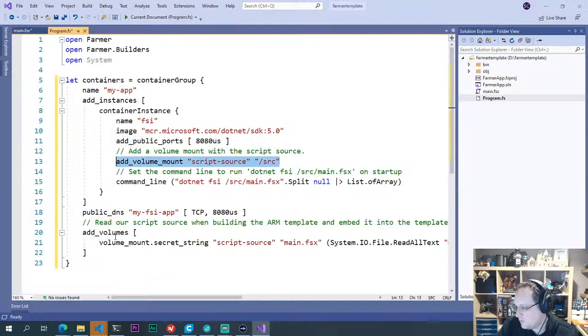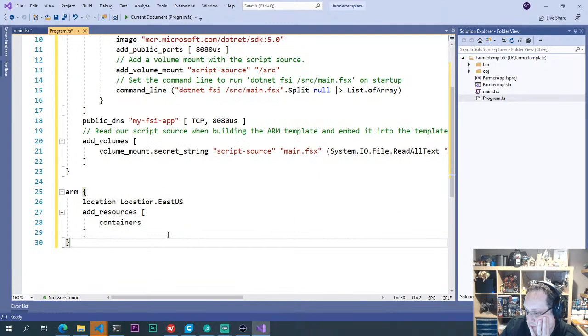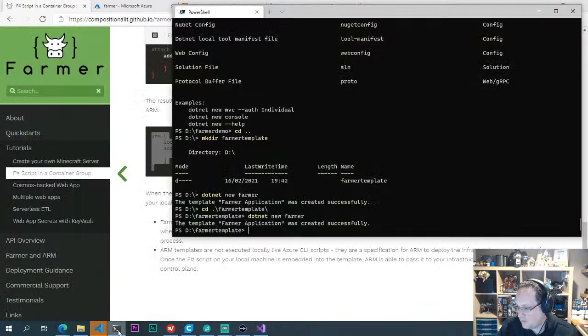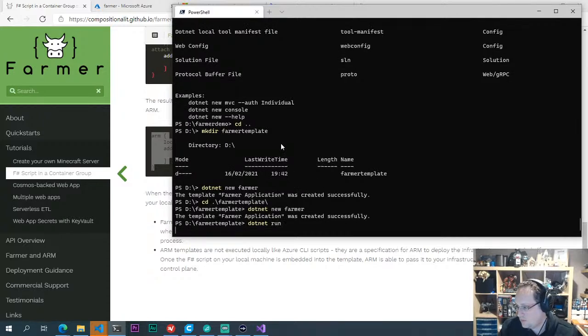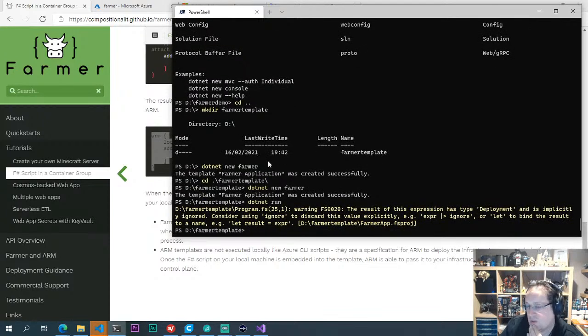And then we're going to do the deployment. We're adding our containers to it. We're putting it in East US, which is fine. So let's go ahead and run that. Okay, if anyone's got any questions about anything we're doing either today or just infrastructure as code in general, just put them in the chat.